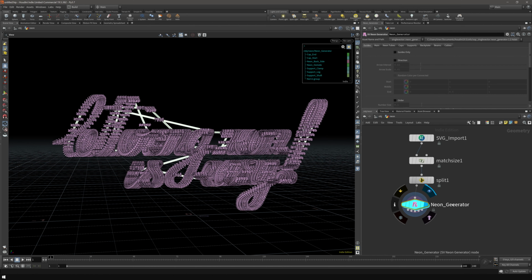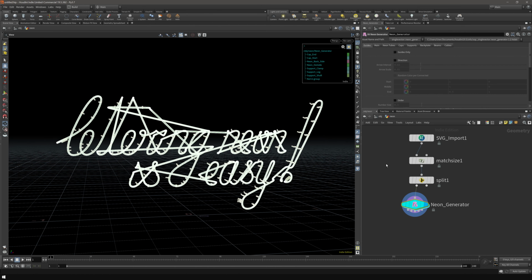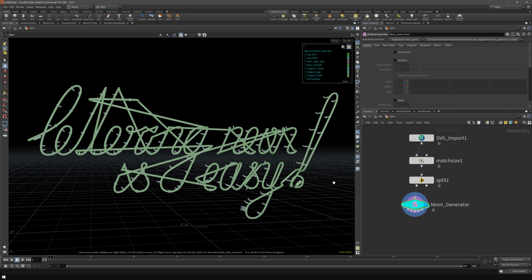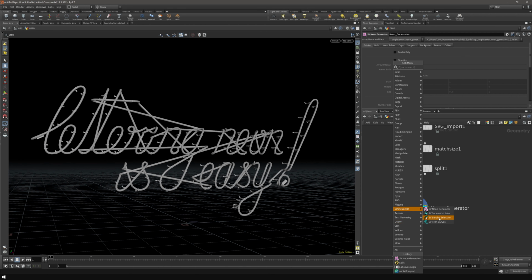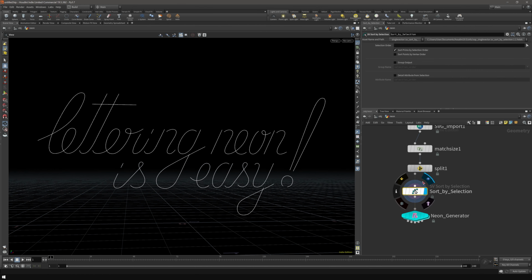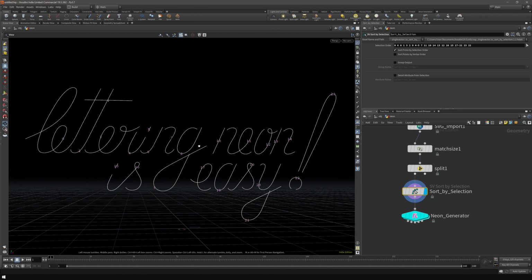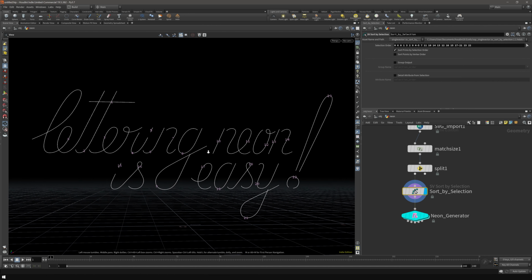Now enable that. Let's disable the primitive count, and we can see that there is a little bit of chaos here. The best way of organizing it, in my opinion, is to use sort by selection node. So I will just select the primitives in the order I want. So let's start with this one. Then the next, this would be the next after that, and with the brush tool it's really easy to select them in sequence. All right, press enter, and now if we enable again the primitive numbers, we can see that primitives are ordered by our selection.